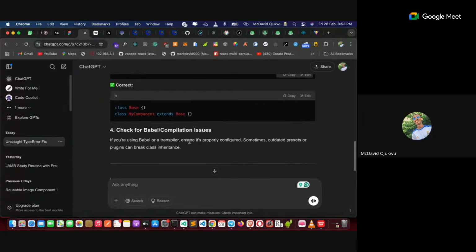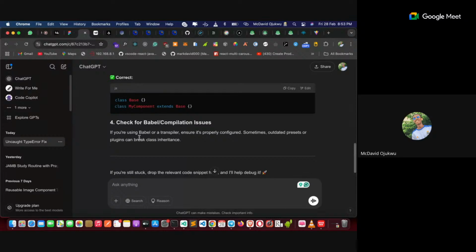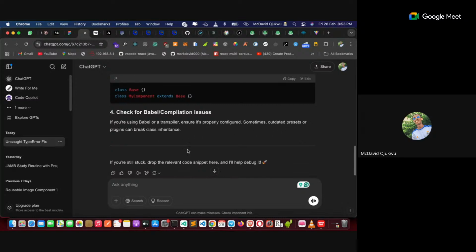Check for Babel compilation issues. If you are using Babel as a transpiler, ensure it's properly configured. Sometimes outdated presets or plugins can break classes.